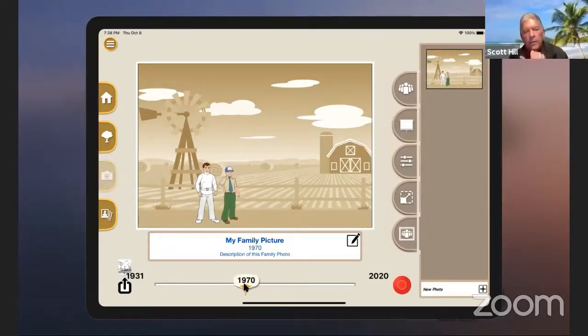It's going to change it based on the clothes that we had them in originally. And you'll notice I still have my hat on, and if I had a mustache, that would all be there as well. So you can change that around to be whatever year you want it to be.